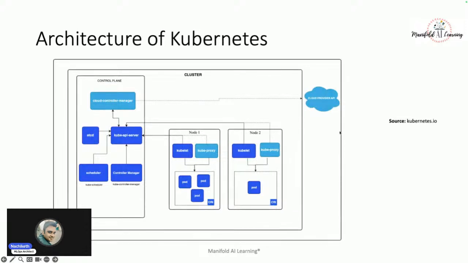Now, when we talk about the architecture, this is how the architecture of Kubernetes would look like. Kubernetes has various components. We've got the Kube API server, etcd, scheduler, controller manager, and cloud controller manager. These are the components of the control plane. As you can clearly see in the diagram, a Kubernetes cluster basically contains a control plane and the worker nodes. Node 1 and node 2, right here, we call them the worker nodes.